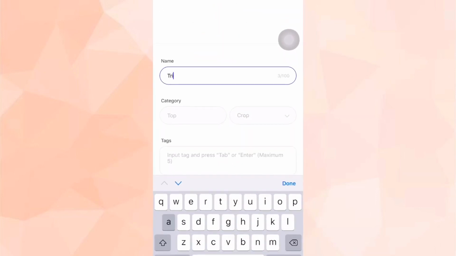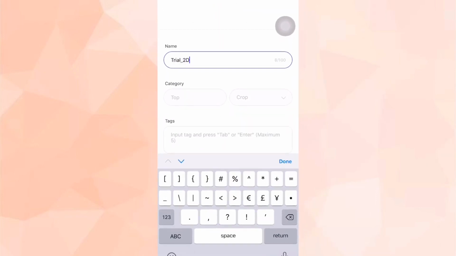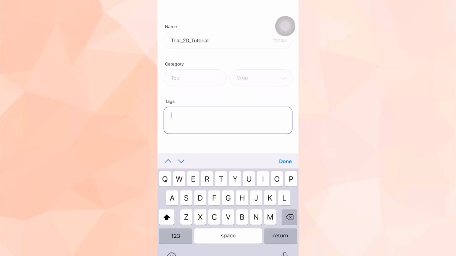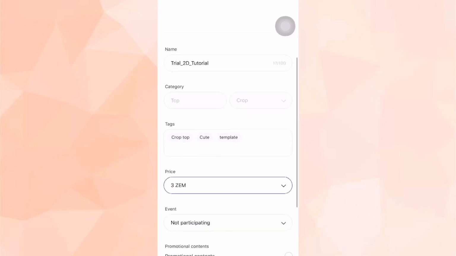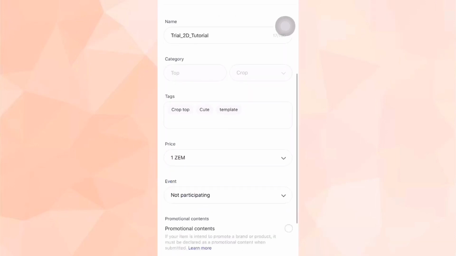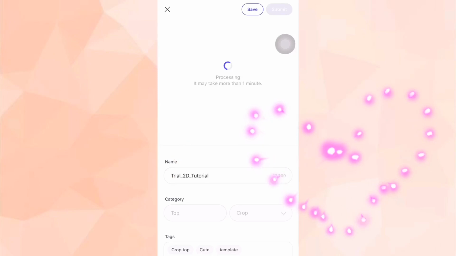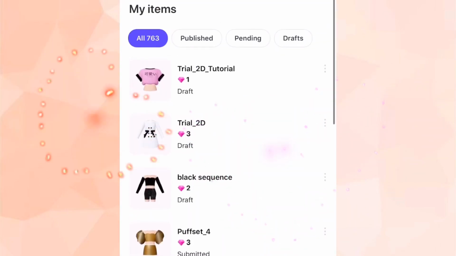Okay, now that we're done, we just need to name it, and I'm just going to name it trial to the tutorial. And don't forget your tags so it will be easier to search, and just price your item. And we're done. You have created your first 2D item.